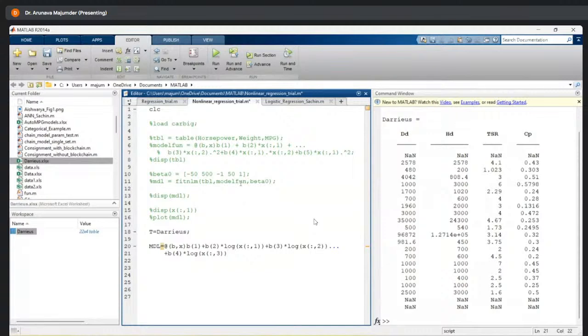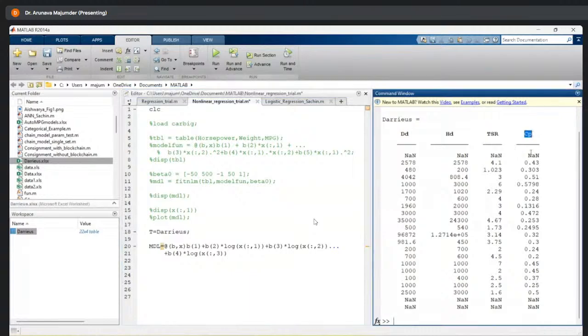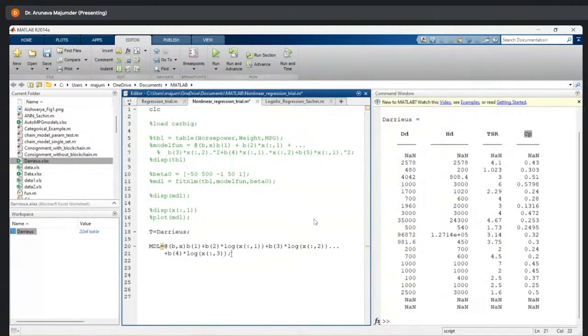Okay, last one is CP. No need to create CP here because CP is the dependent variable, the one whose value we are going to estimate. So we should not consider CP in the function. MATLAB, after going to this tabular form, will automatically treat CP as the dependent variable which it is going to estimate.